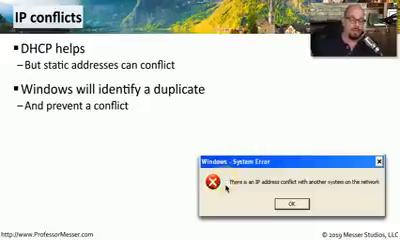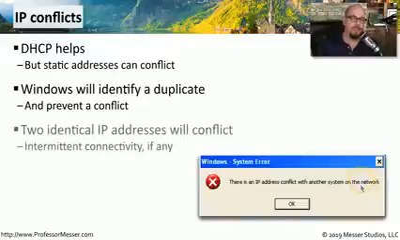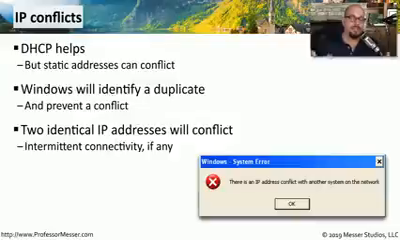If that is the case, Windows will display a message saying there is an IP address conflict with another system on the network, and you'll need to find a different IP address to assign to your local workstation. If for some reason you're able to get the same IP address on two workstations on the same network, you'll find that the devices work intermittently. One device will work during certain times and the other device during the other.